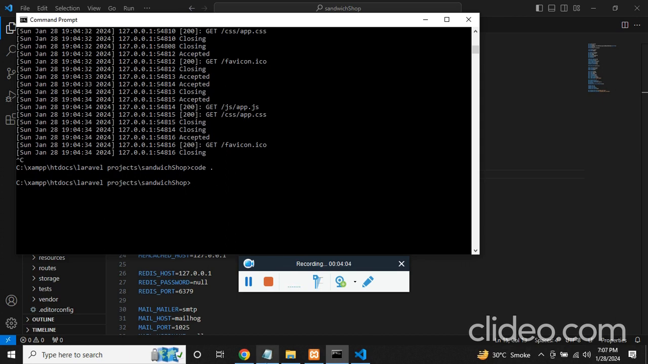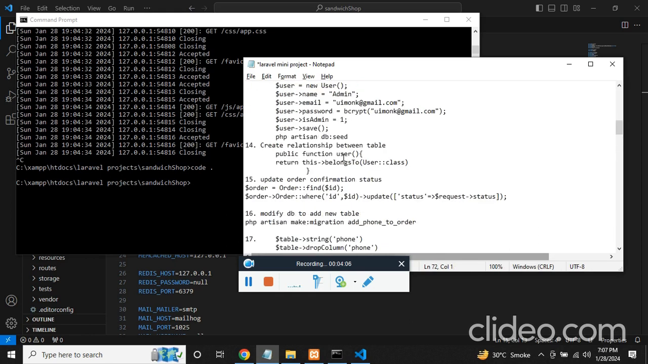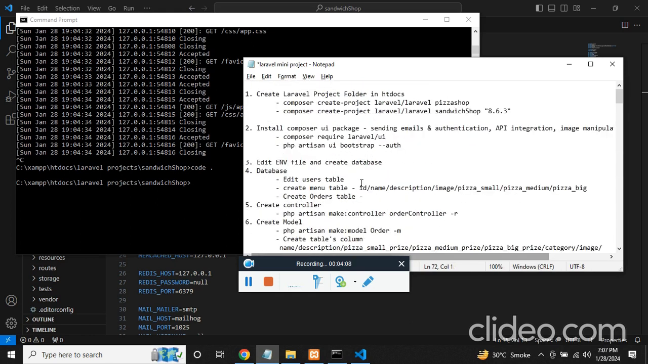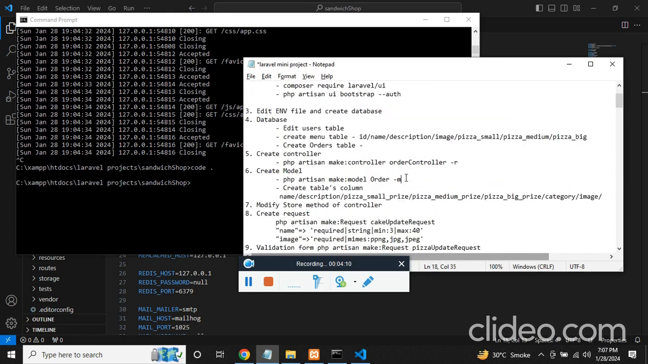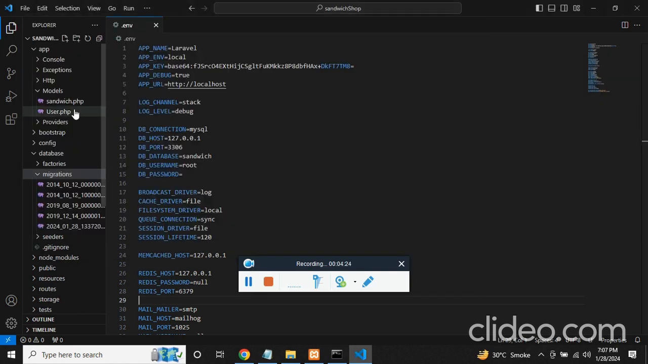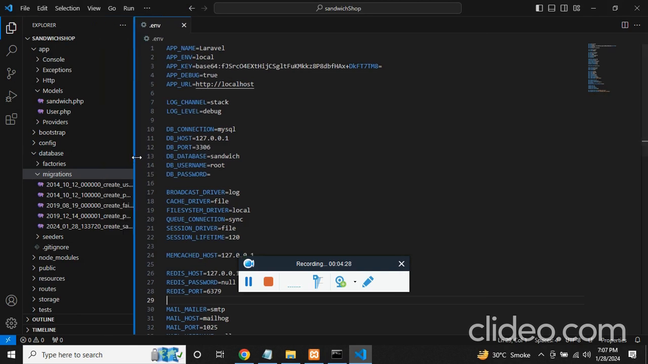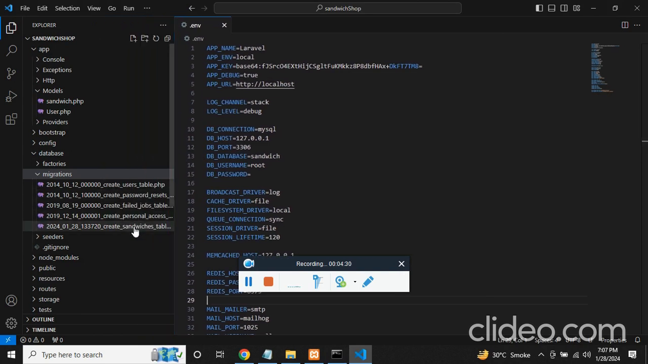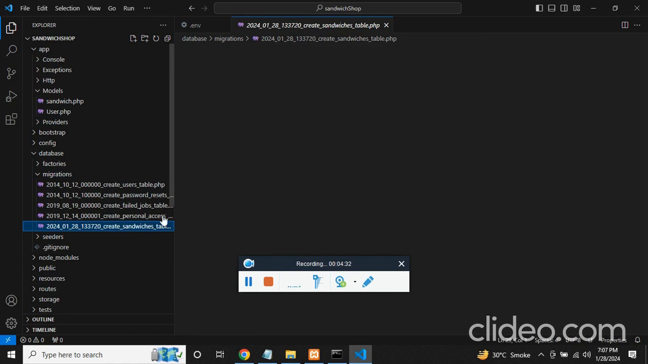Now let's just run the code that creates the model. So in this case the model that we're going to create is sandwich. Just copy this and paste it, and once it is done, you'll see there would be a file called sandwich.php, and again that is the last, 5th file in the migration for sandwich.